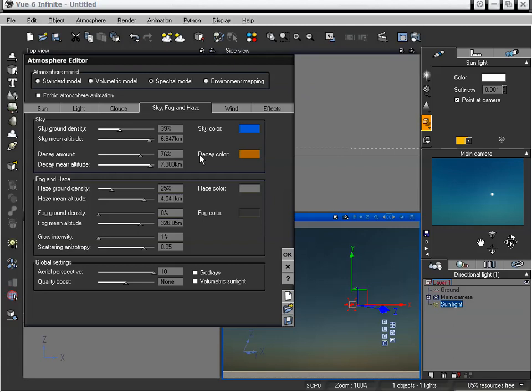So we can of course reduce this down, which will give us a much more gray effect for the sky. I'm going to turn that up all the way, and I'm also going to turn up our altitude just a tiny little bit more, so we get just a little bit brighter of a scene up there on top. And then we can adjust our decay amount and make that just a little bit more harsh, and then we could even change the color of it if we wanted to.